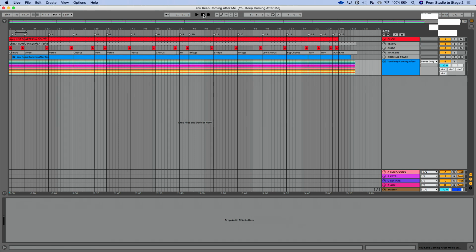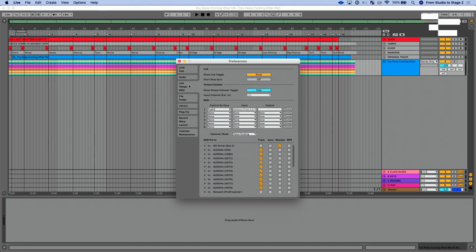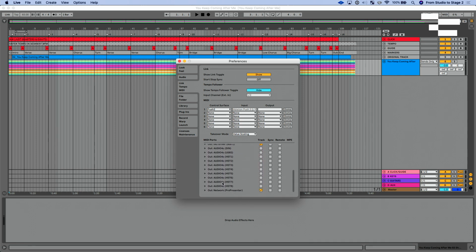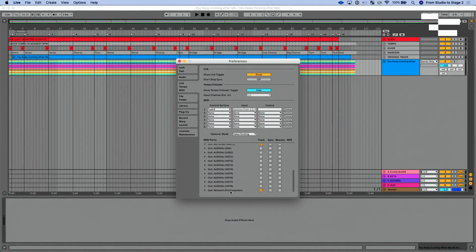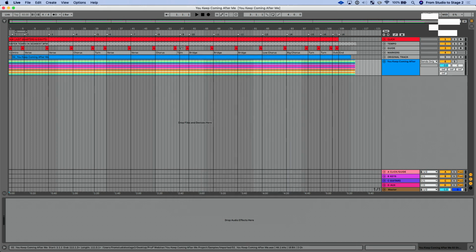I'm going to go into Ableton Live. I'm going to go to preferences, which is also command comma, which is a nice easy thing to remember. So command comma, I'm going to go to the link tempo MIDI window. And I just need to confirm that on the output side of this, if I scroll down, you'll see out network ProPresenter. I've got track enabled right here. There's a bunch of different options, as long as track is enabled on the output right here. And you can see where we named this network ProPresenter. That was the reason we made that name change earlier, just to make sure that we see what that is. So over on the Ableton side, we're good.